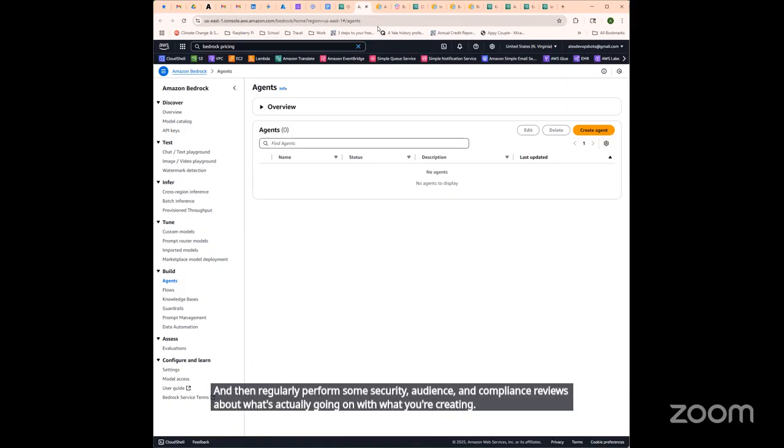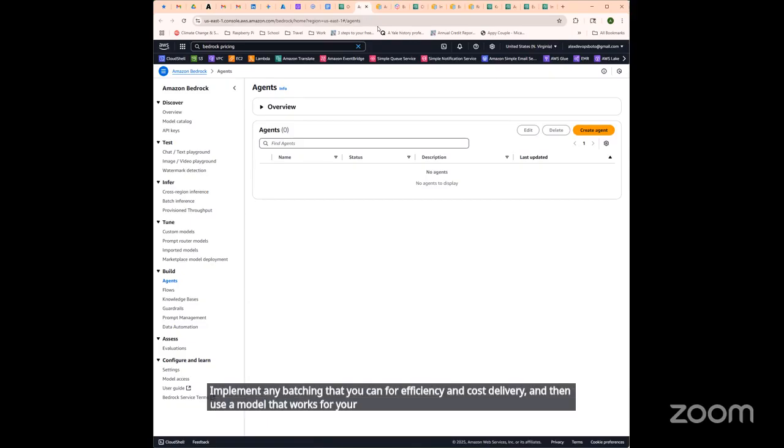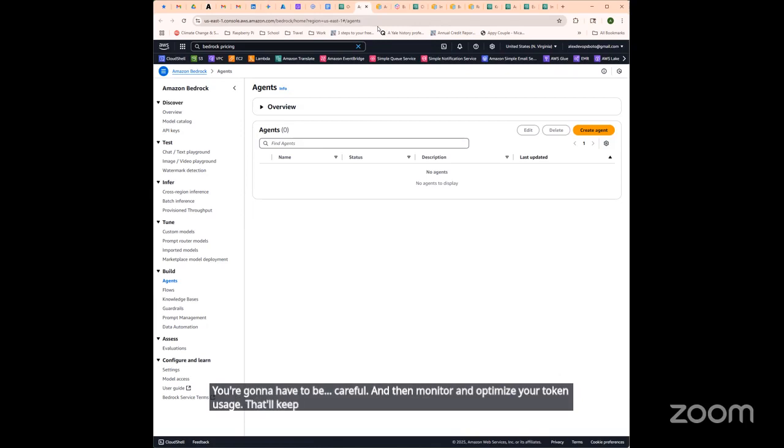Then cache any frequently requested responses. Implement any batching that you can for efficiency and cost. And then use a model that works for your specific size. Remember that 500 person company versus 5 million? You're going to have to be careful. And then monitor and optimize your token usage. That'll keep your costs down. That'll keep your compute down.